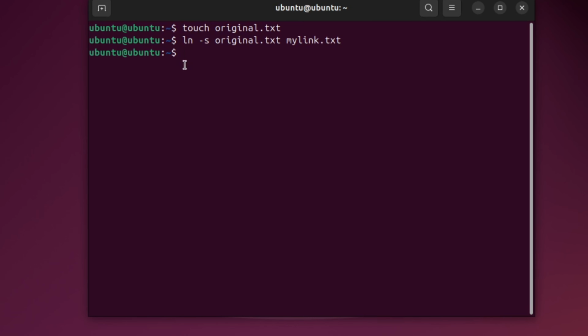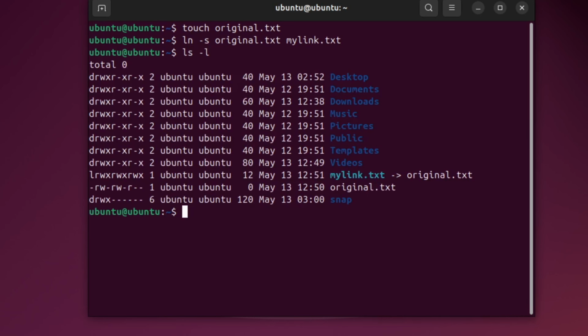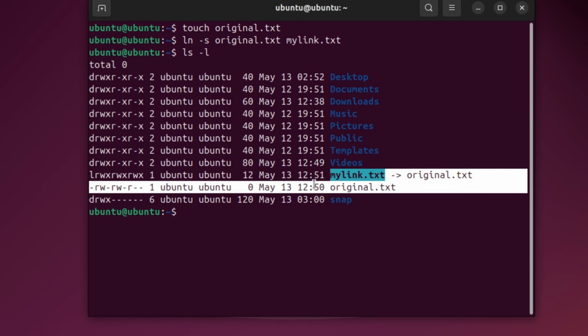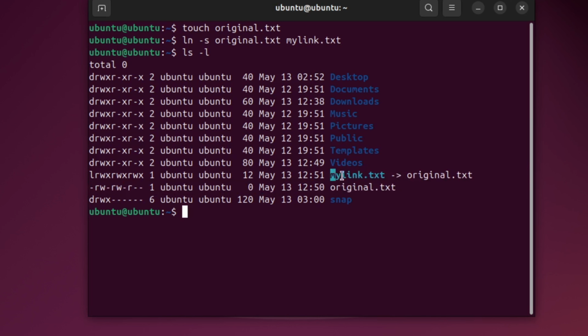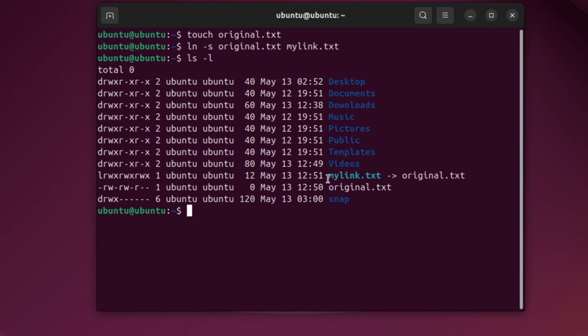To check if the link was created correctly, type ls -l. This will list the files in the folder. You will see that mylink.txt has an arrow pointing to original.txt. This shows that it is a soft link. You can now use mylink.txt to access the contents of original.txt.